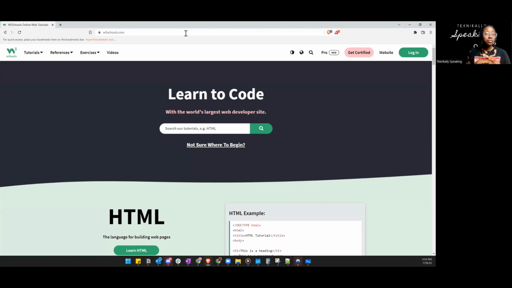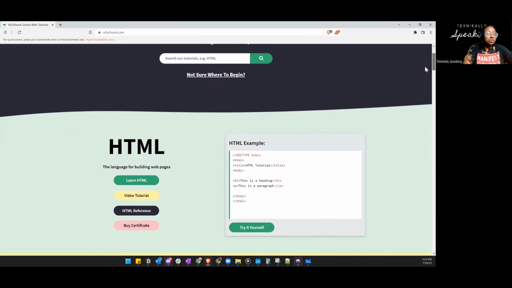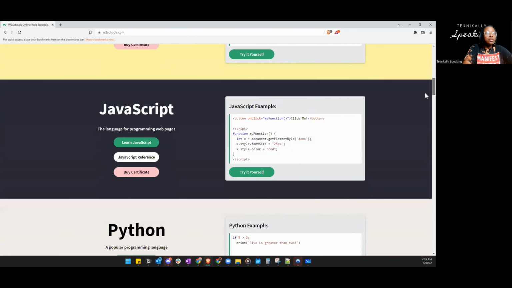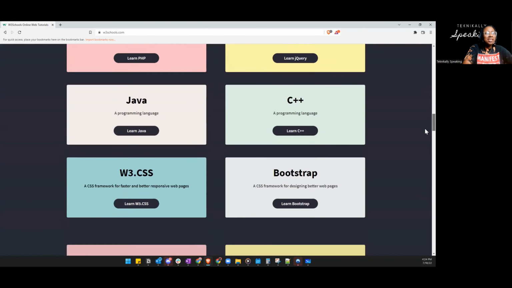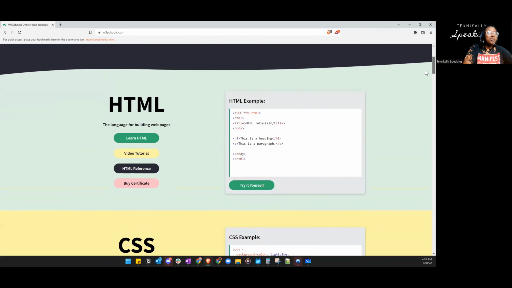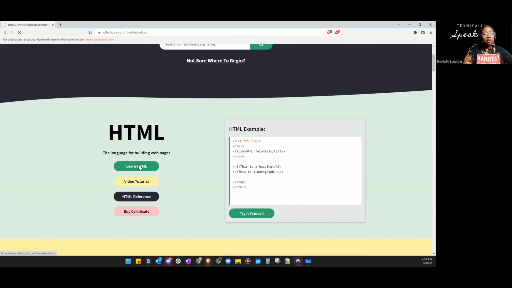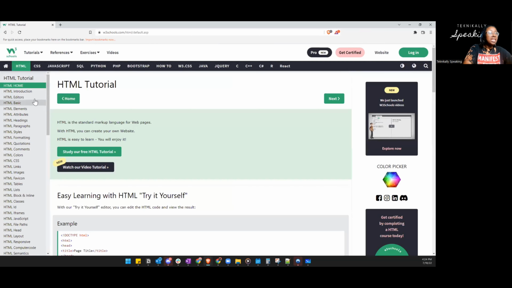If you have another place where it gives you the actual syntax for these languages, by all means, use it. But if you don't, and most of you guys are totally brand new, this is where you want to go. W3Schools. But yes, you can see here, it has everything. And it literally tells you step by step what to do, right?